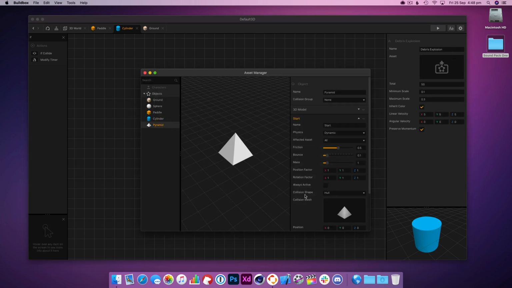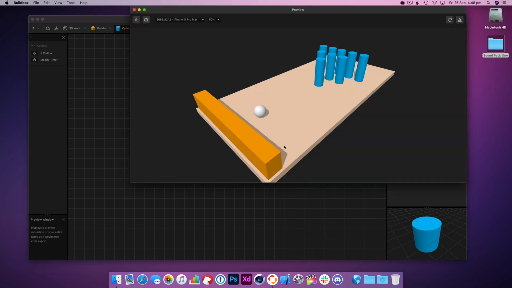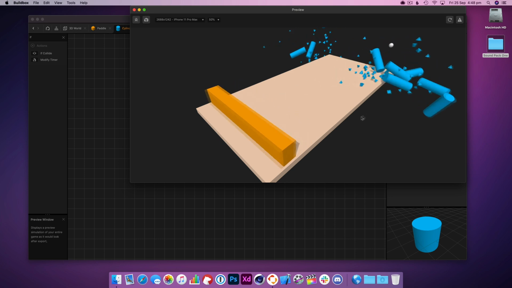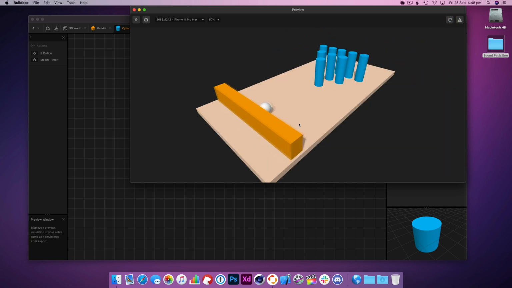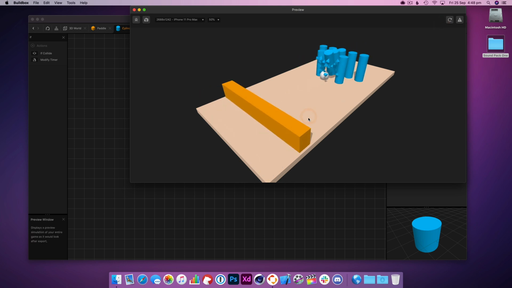Let's add in the pyramid. I'll say yes. 50 of them, that seems a bit much. 0.2, just changing the scale. Yeah, so the ones the ball hits, they shatter, which is pretty good.